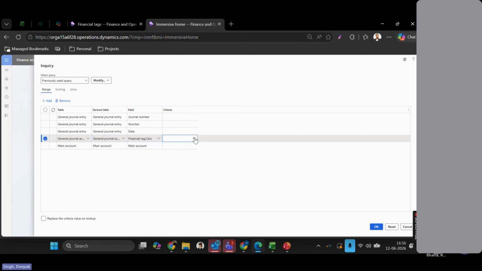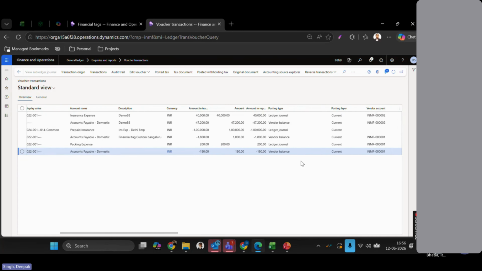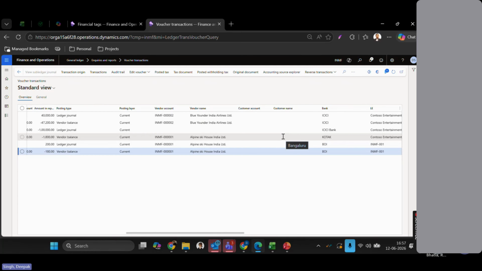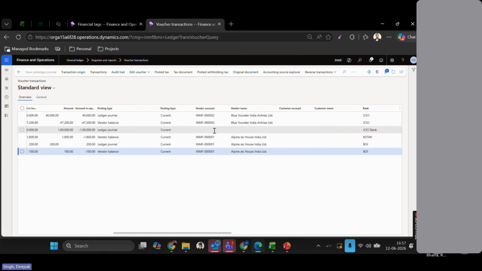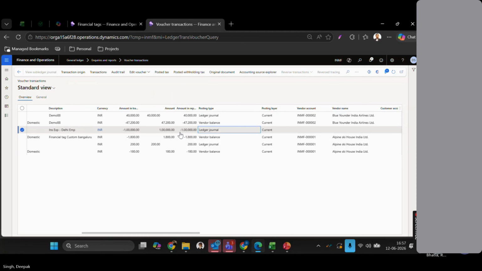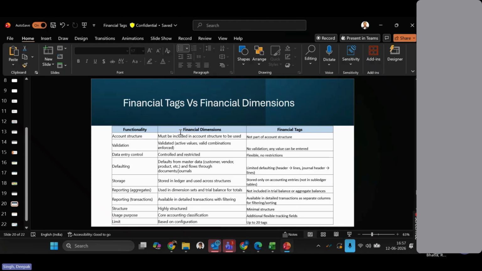From car, you can see the drop down values, all the values are coming. With Tata, we have posted. I wanted to see the Tata related voucher transactions only. So all the Tata related tags voucher transactions are already visible. This filtration is also useful based on the requirement. So yeah, that's it, and this is the difference.